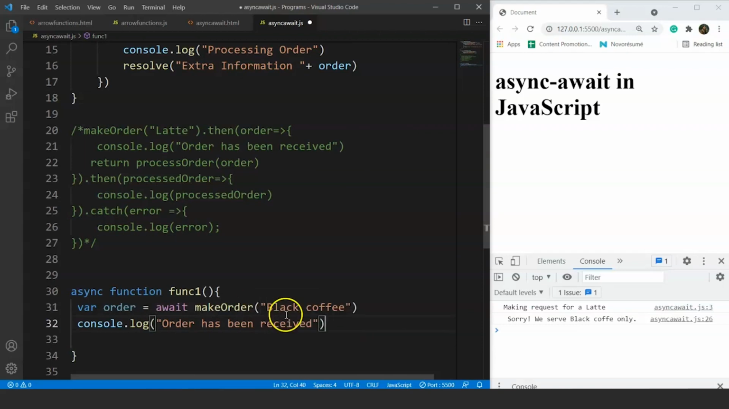Now, if we look at the promises example previously and compare these two codes, you can see we are done with this part. So this is what it looks like while working with async await in JavaScript. We have received the order with pretty easy syntax, right?